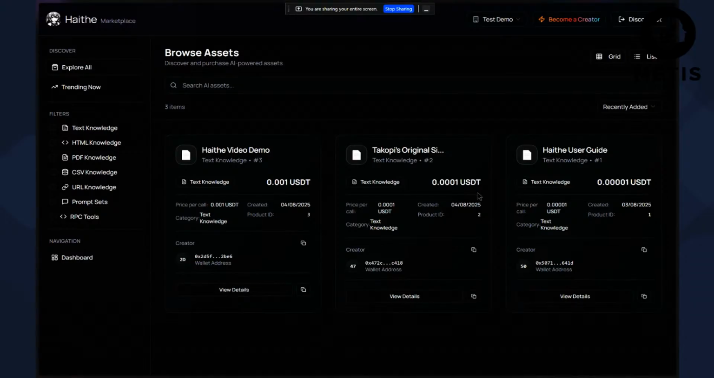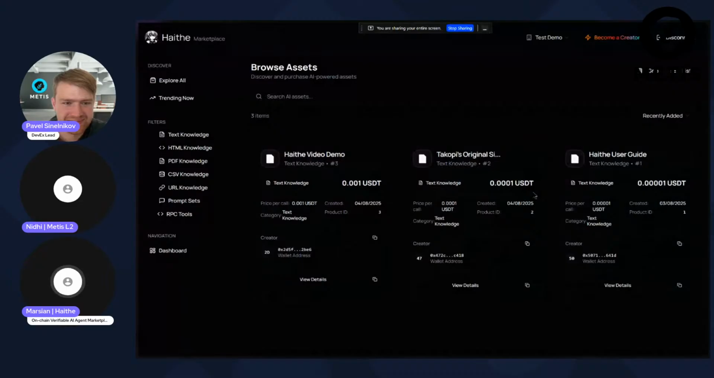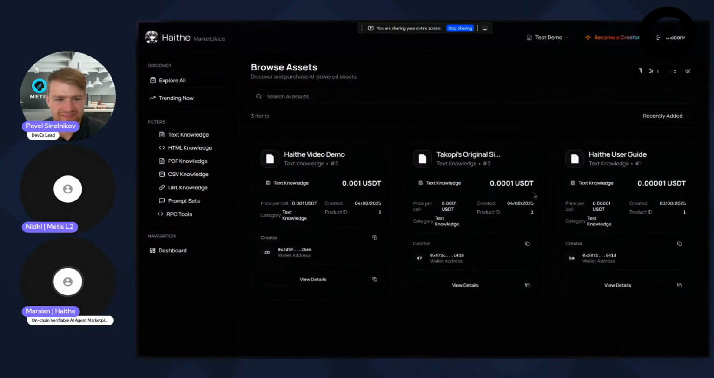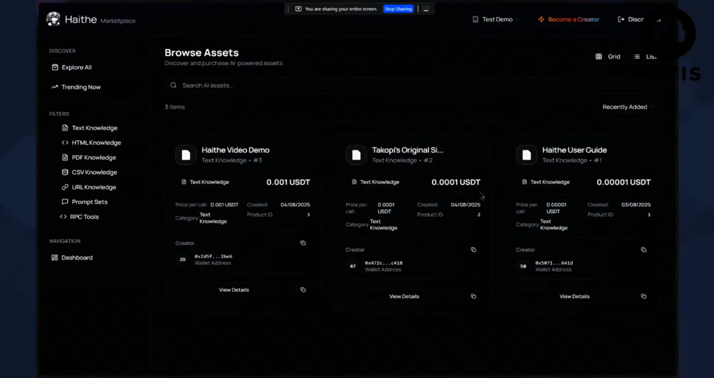That works. Yeah. So we have three entities actually. As a user, you could be either a producer, which is a creator, a consumer, or a validator. A creator can create these products. What are these products? These are contexts, knowledge bases. You can see the types here: text knowledge, HTML knowledge, PDF, CSV, URL. We have prompt sets, or we have RPC tools.